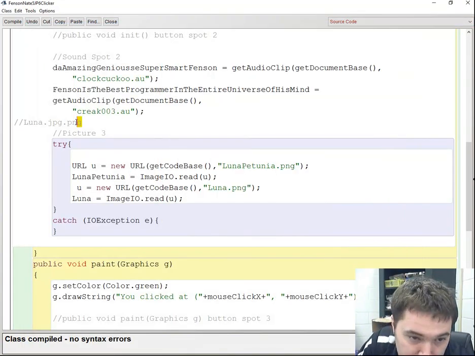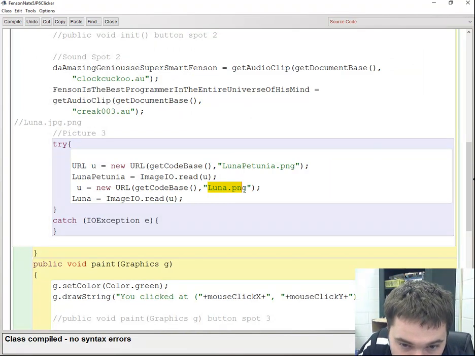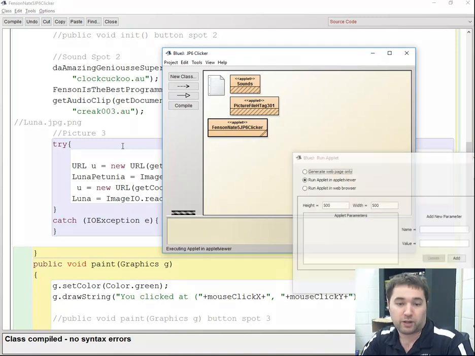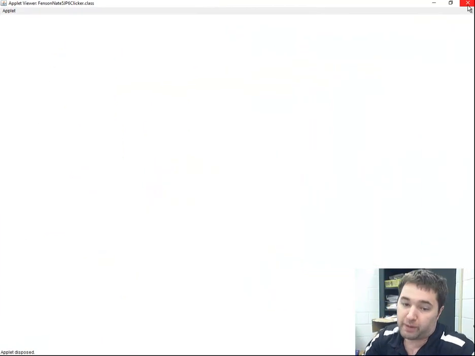So now what I need to do is change the file name from luna.png to luna.jpeg.png, and now both will work because I'm pro. Boom. So don't make that mistake.